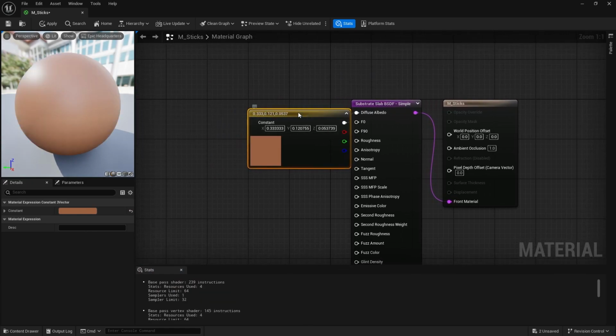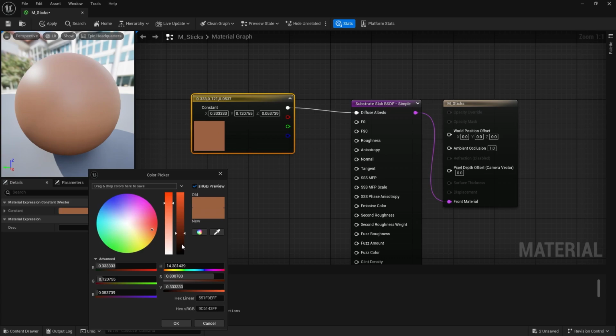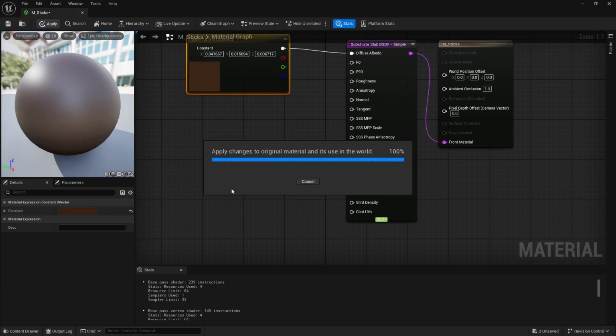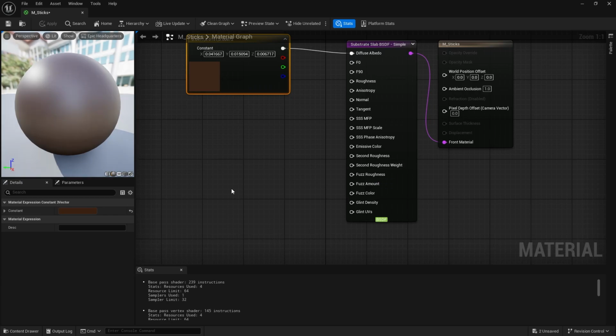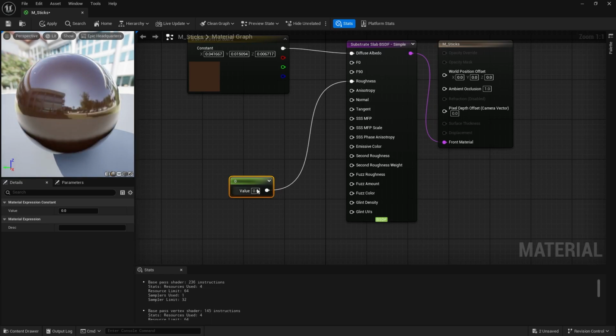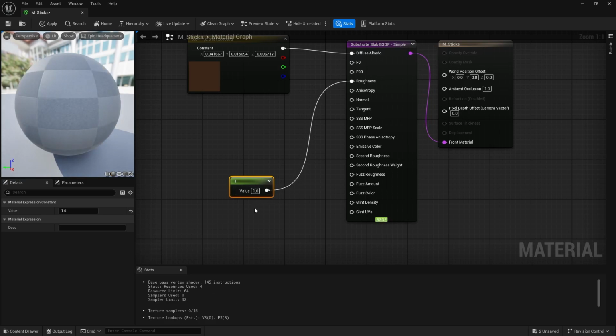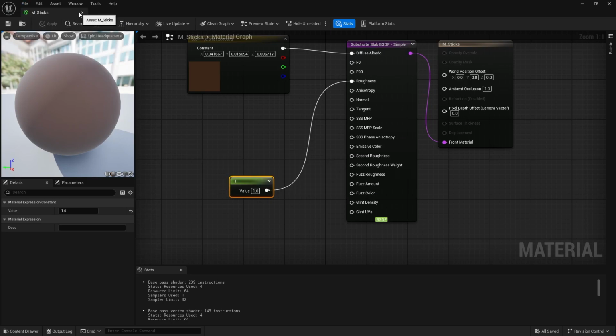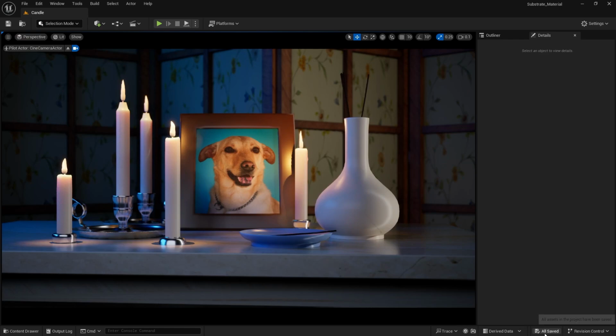Let's see. Sometimes these sticks are brown, sometimes they are black. So if I go very dark, kind of a black one, and apply, press 1. It is getting saved. Press 1 to have some roughness in it. Sticks don't have any reflectivity and specularity at all, so I'm going to set it to 1. And say apply. Save all, file, save all, close this. Again check that everything is saved. Save all again. So that wraps up the tutorial on creating substrate materials in Unreal Engine 5.5, guys.